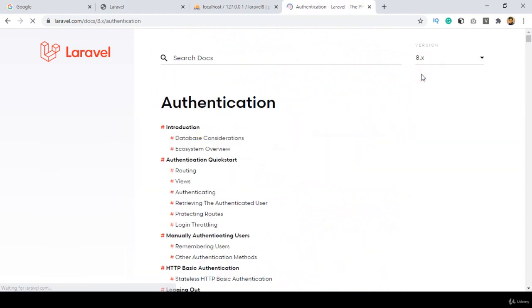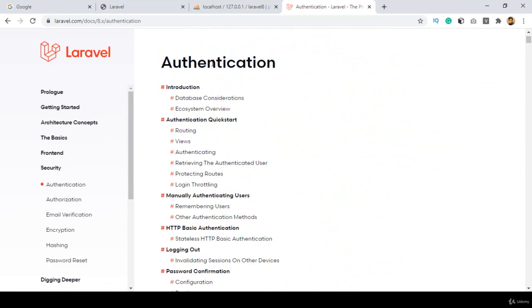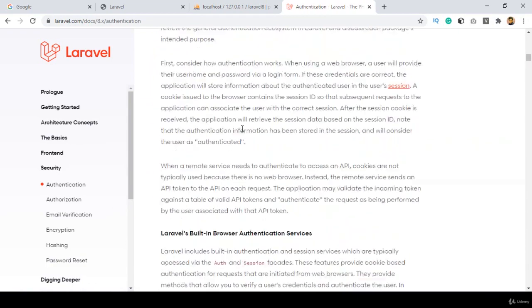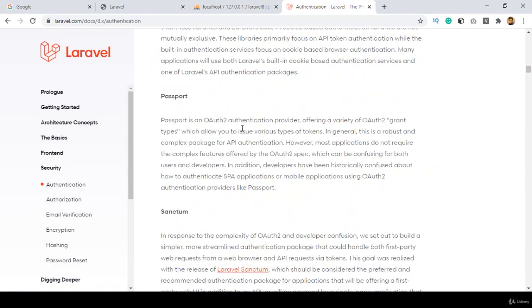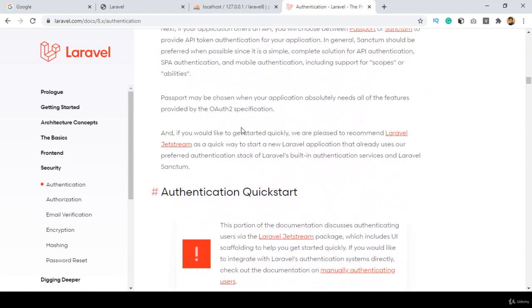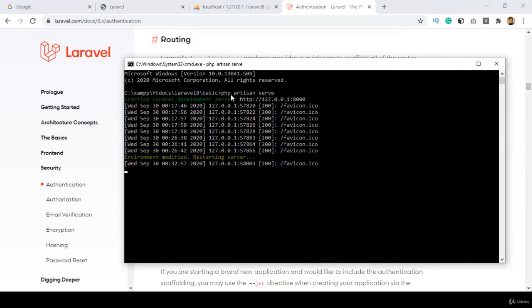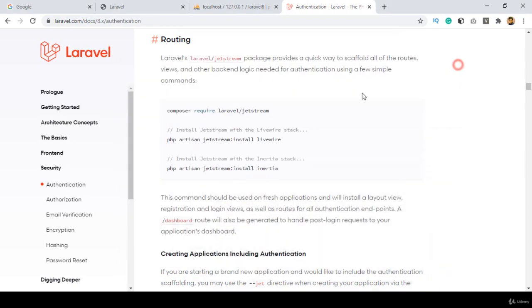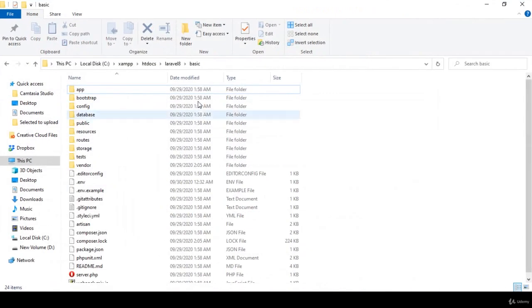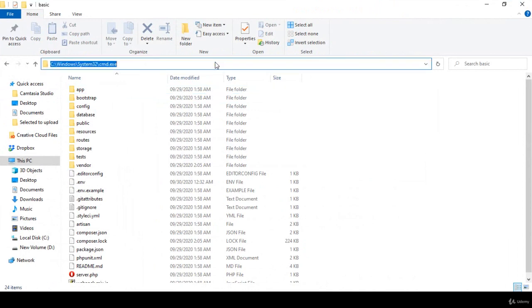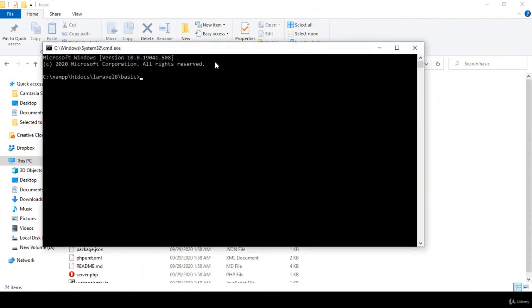If you go to 8, into the authentication area, right now I want to install these two packages. One is Jetstream, another is Livewire. So first of all I want to install it. I have already run our php artisan serve, so let's go to our project directory, and here I open the CMD.